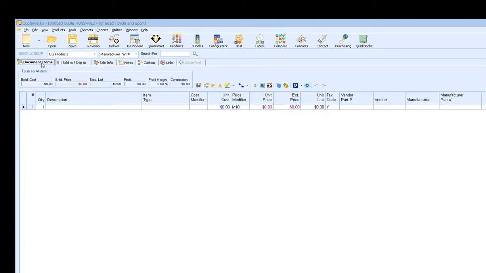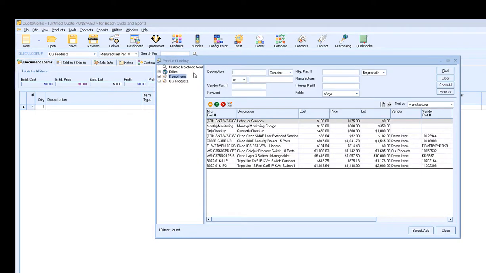So if we click back to our Document Items tab, we can then click on our Products button here. This will show us a list of our product databases that we've set up in QuoteWerks. I already have a demo items database selected. I could do a search by description, manufacturer part number, vendor part number, even internal part numbers or keyword for items. So as I go through, I'm just going to select a couple items.